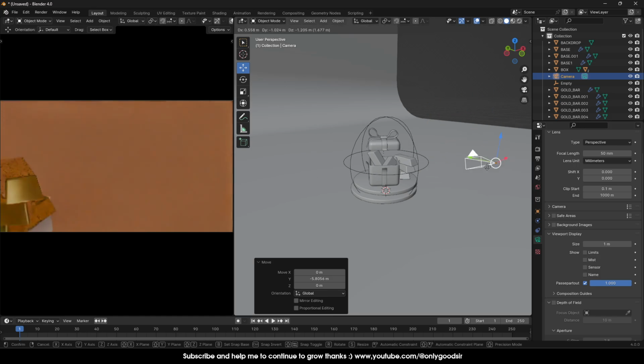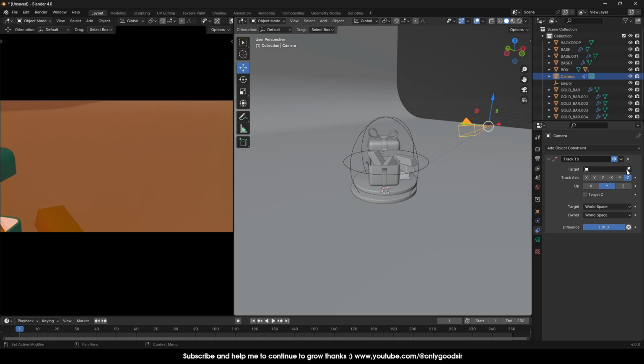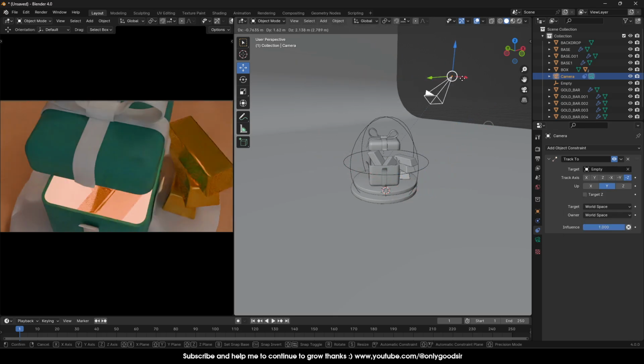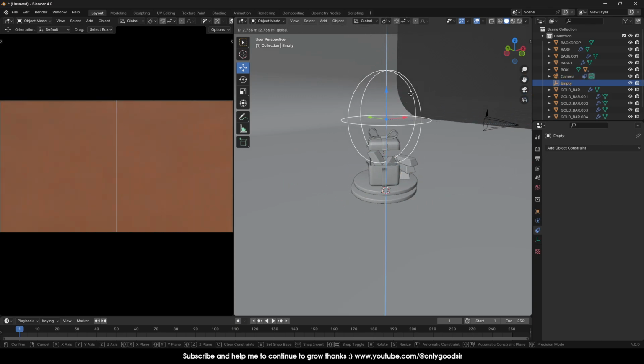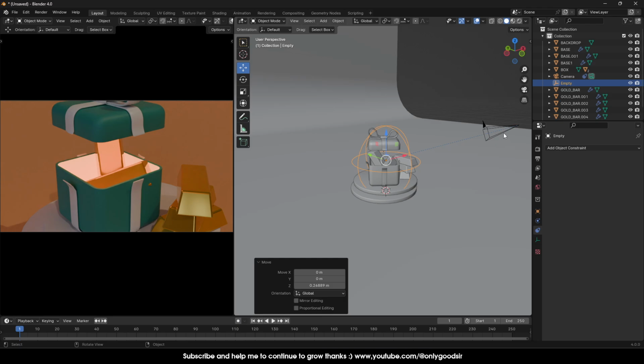Okay. So now if I move this around, to make our life easier, we can add a Track To constraint on the camera, and we want to say on the empty, track the empty. So now it's always looking at that sphere. So if I move the sphere up, it follows it, or in this case, it's where our subject is. Okay.